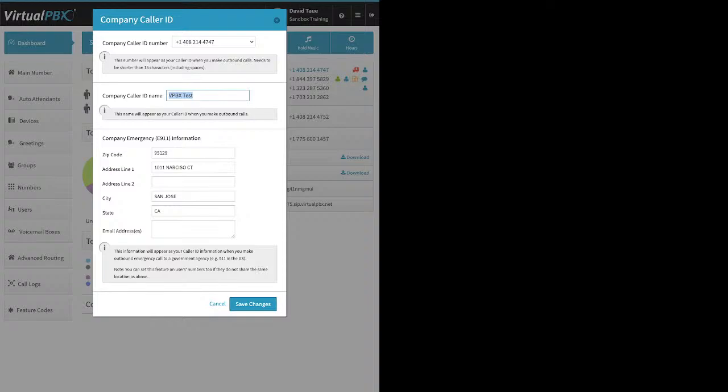Not every carrier a call can go through will support CNAM, so that's something to be aware of when you're testing out your CNAM capability. Something else to be aware of is when you're calling from your VoIP phone to someone's cell phone, your company caller ID, the CNAM information, won't necessarily show up.